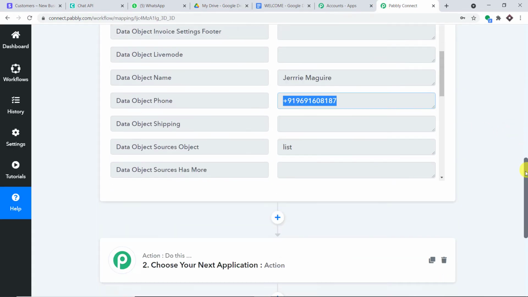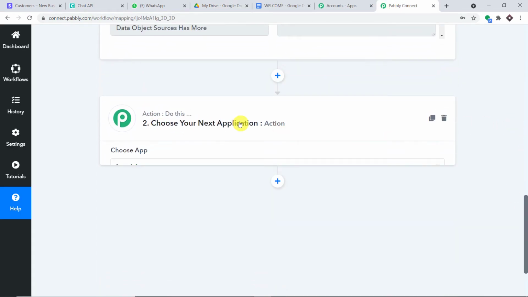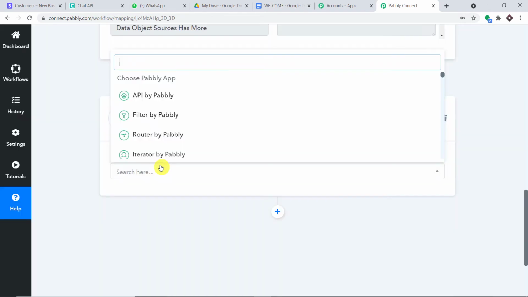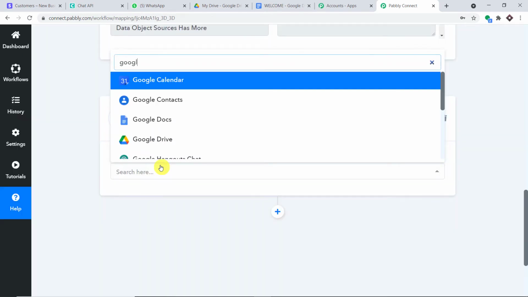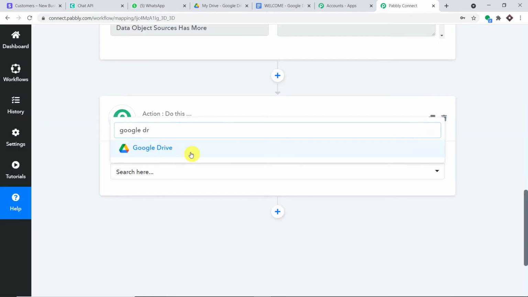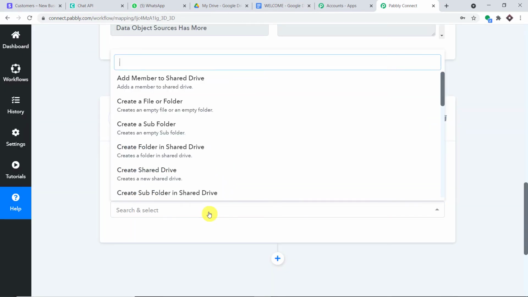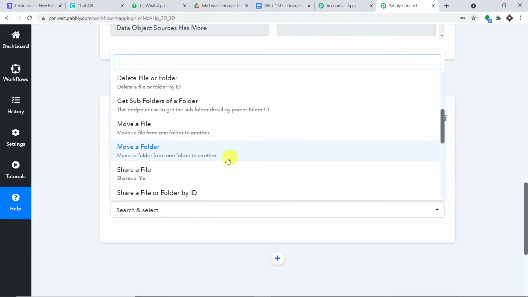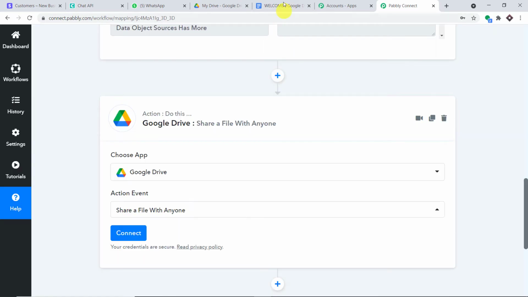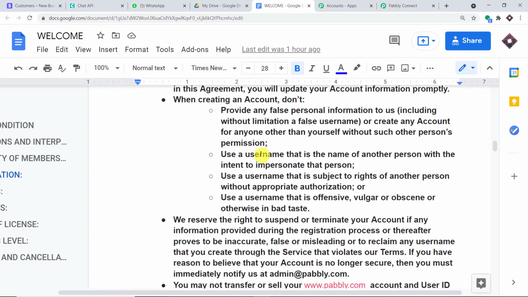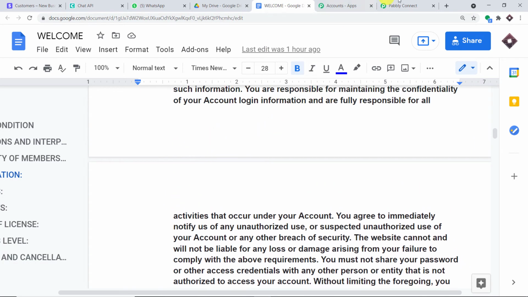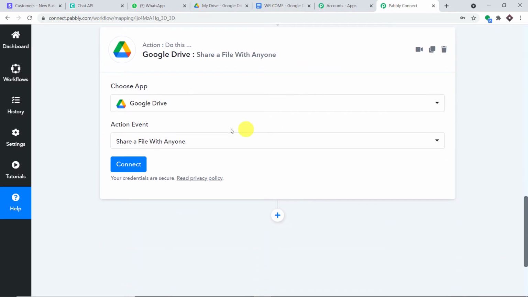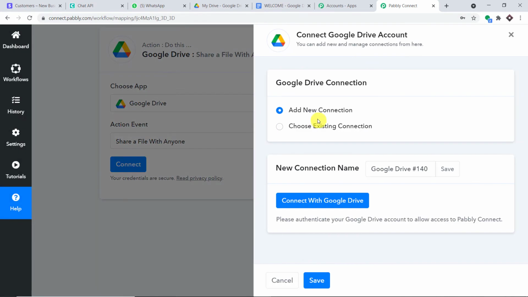Since this file is present in Google Drive, in the action window, I'm going to select Google Drive. Google Drive it is. Now in the action event, how about we make it share a file with anyone? Remember this file at present is unshareable, so basically we want to create a shareable link. This is how you do it. In the action event, we have already mentioned share a file with anyone. All you have to do is just click on connect.